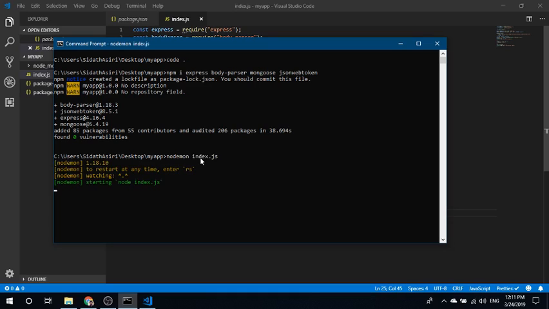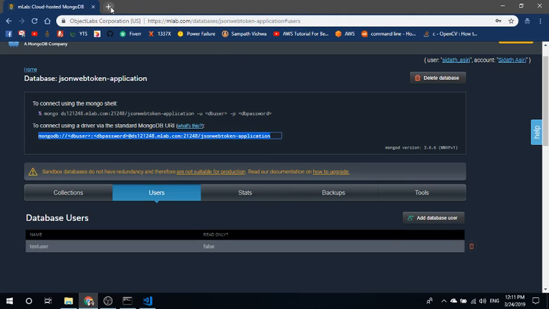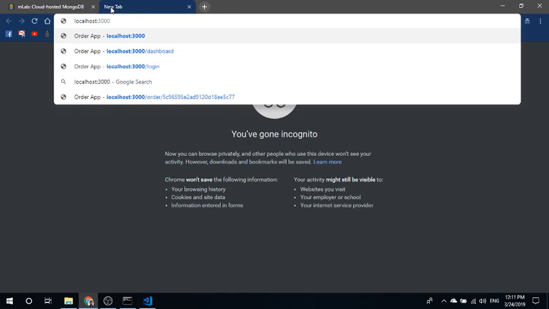So it will start our server. Here it will say app is running on port 3000, and it says successfully connected to our database. Now let's go to localhost 3000 and check whether this works. Here we get the message it works. So we have successfully created our API.